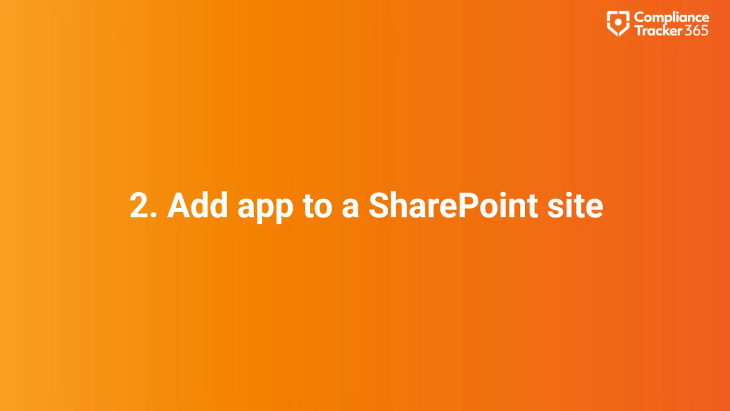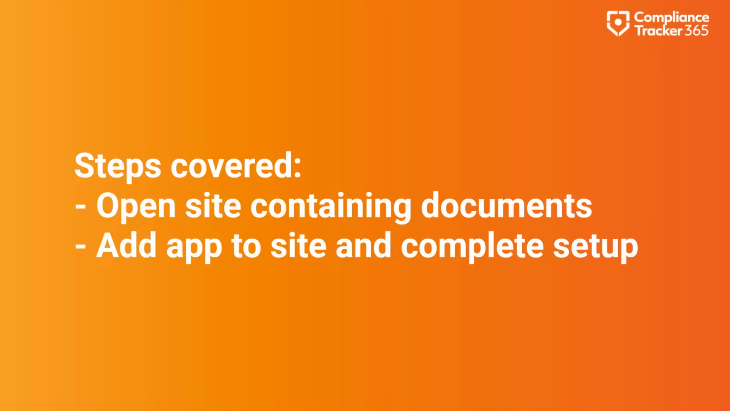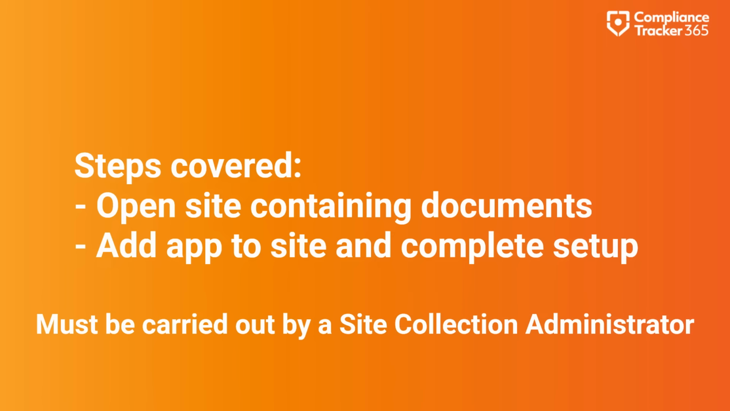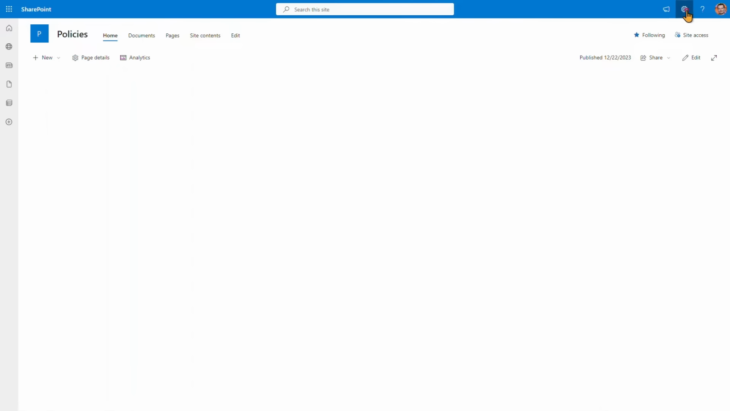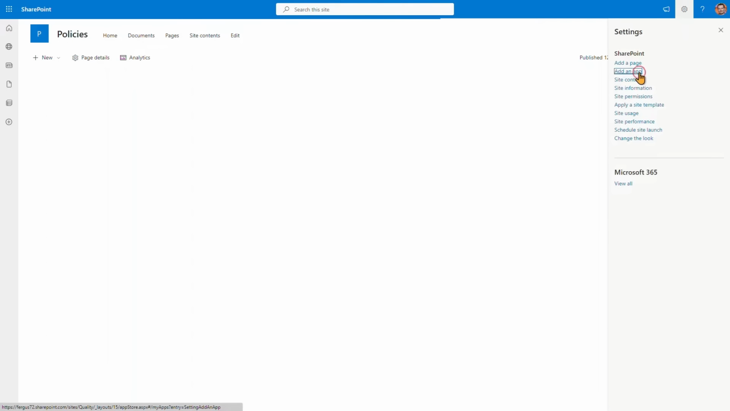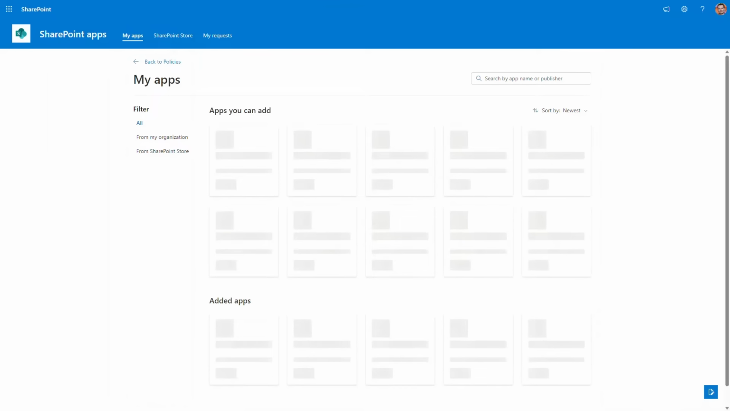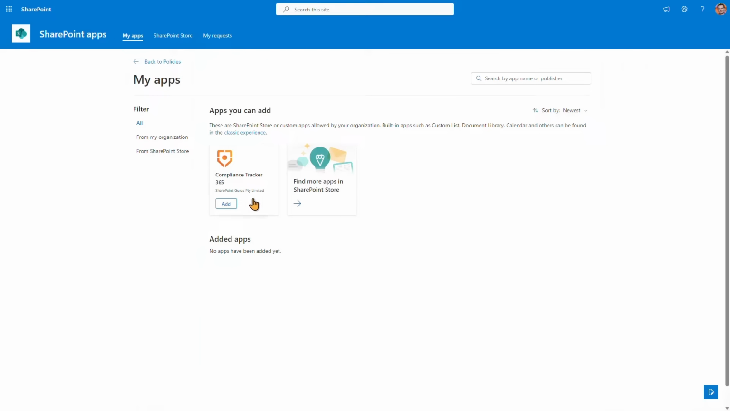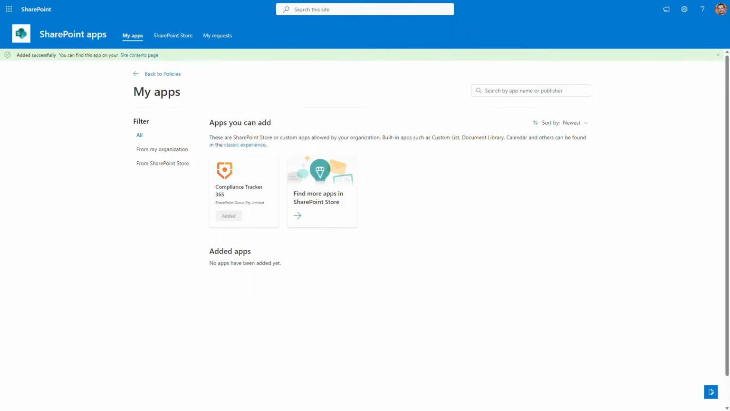Once the app is deployed, add it to the SharePoint site, which contains the policies and procedures to be tracked. To do this, open the site. Click Site Settings. Then add an app. The Compliance Tracker 365 app, which was just deployed, will display under Apps you can add. Click Add. After a few seconds, the app will add to the site.